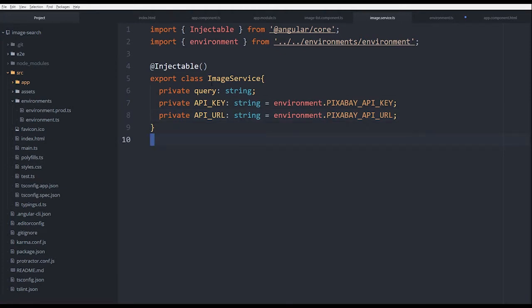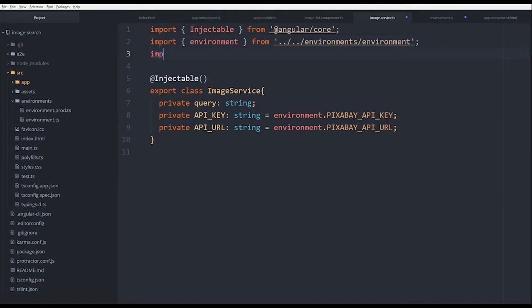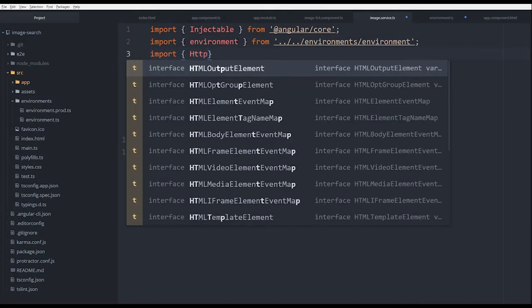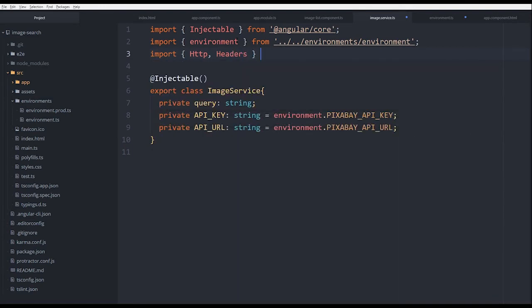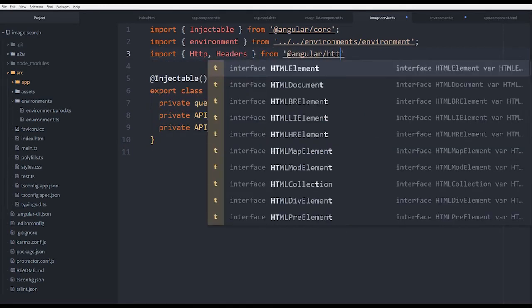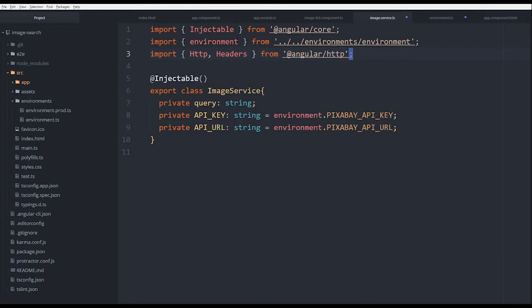Alright, so we'll be making HTTP requests to this Pixabay API. So luckily Angular has an HTTP class built in that we can import, and it makes everything pretty straightforward. So we'll import HTTP and headers from Angular HTTP. And then the way that this is going to work is inside of our image service class, we'll create its constructor, and we're actually going to inject an instance of HTTP here.